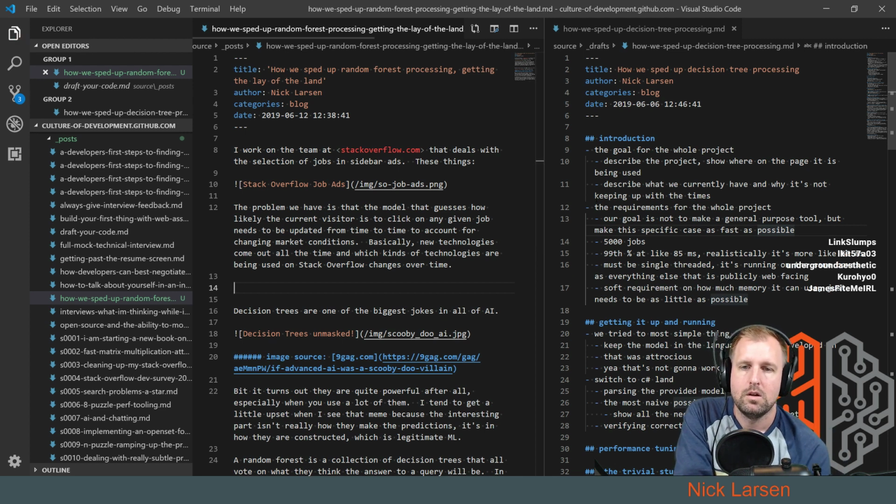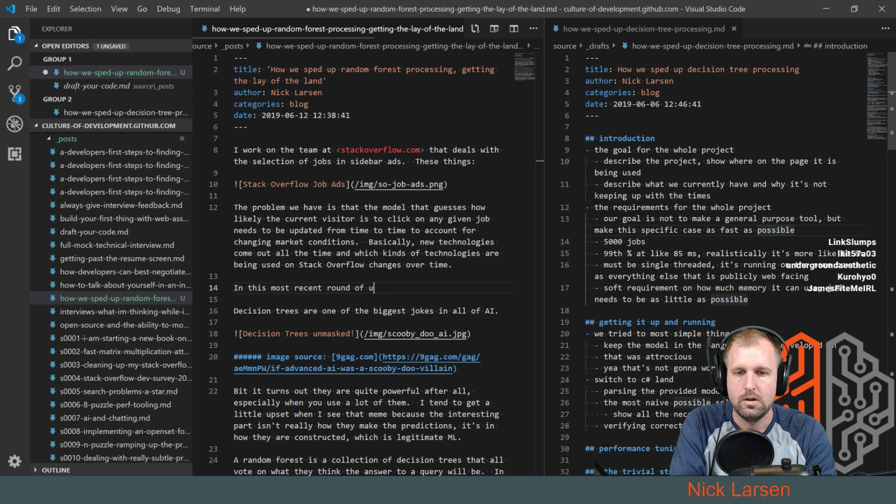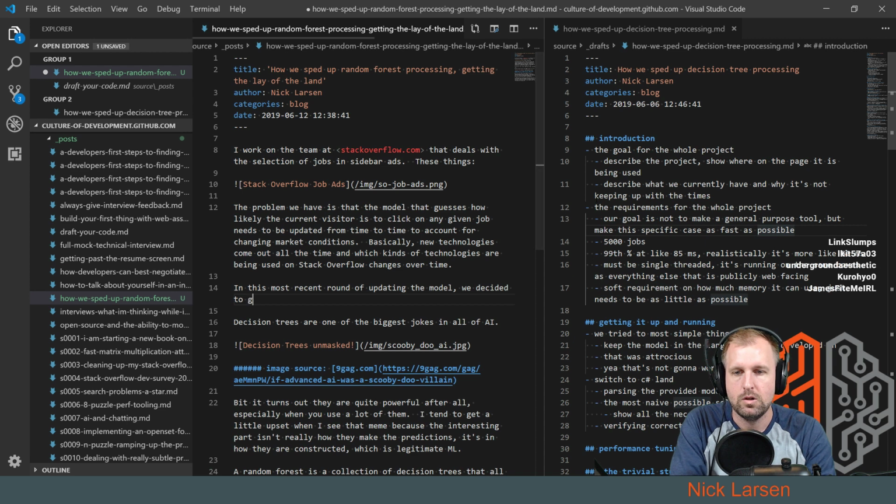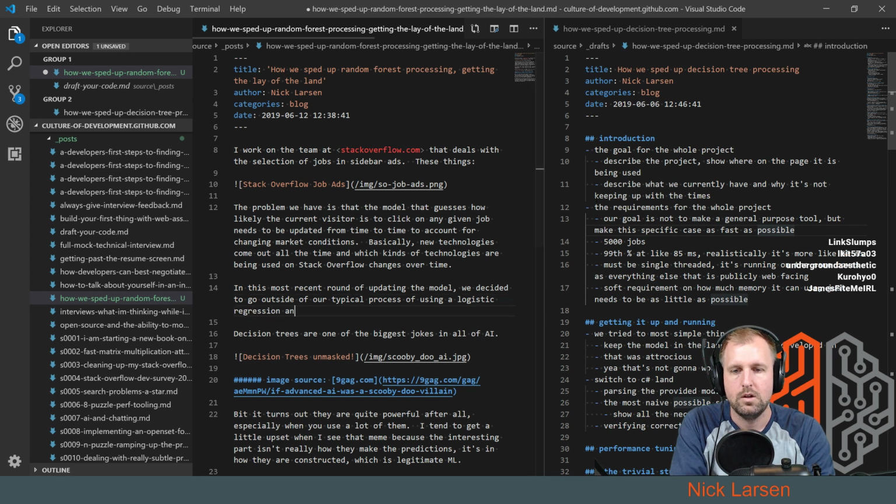Okay. In this most recent round of updating the model, we decided to go outside of our typical process of using a logistic regression, and instead decided to try out numerous kinds of other models.